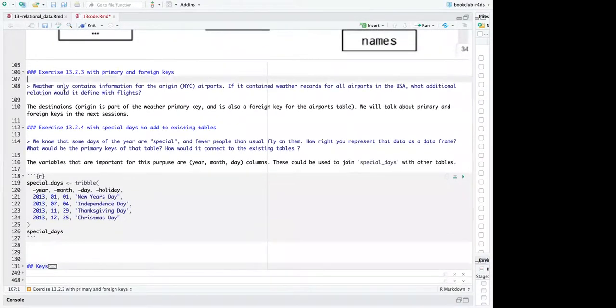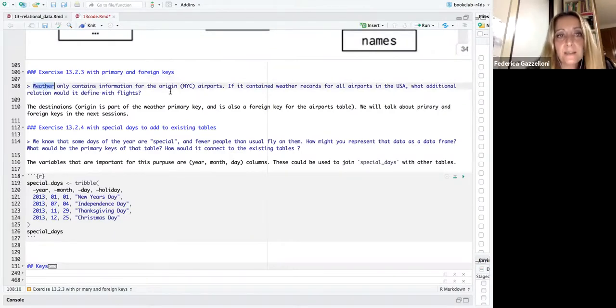Exercise three, say weather: the table weather only contains information for the origin of the airport. In case it contained records for all airports in the US, what additional relation would it define with flights? So weather contains only origin, it doesn't contain any destinations. So in that case, destination will be identified as foreign key into another table, if weather contained other records for all the airports in the USA.